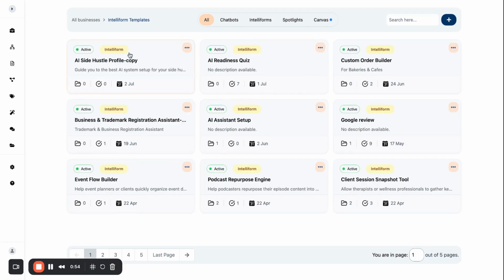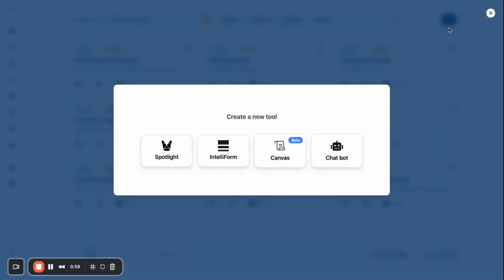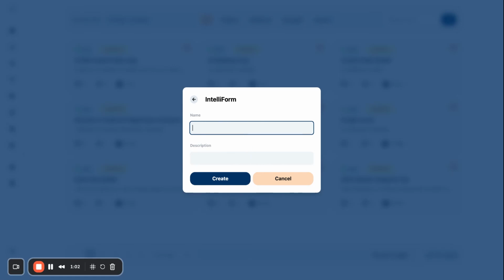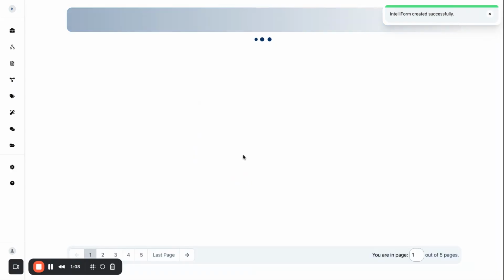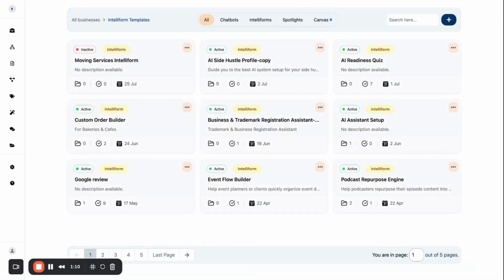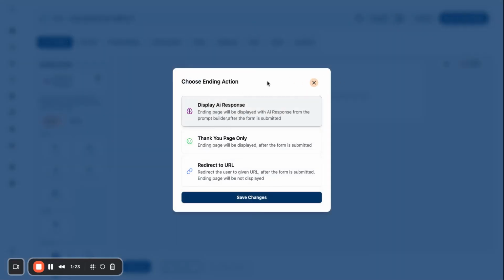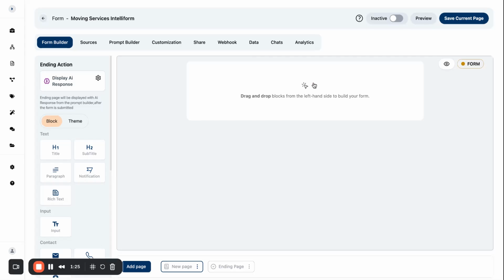So here we are inside a business. Now we will just click on the plus icon and click the IntelliForm. So I will name this Moving Services IntelliForm, and our fictional client will be Verse in Texas. Okay, so let's go inside our form. Now, for the end action, we will make sure that Display AI Response is selected.